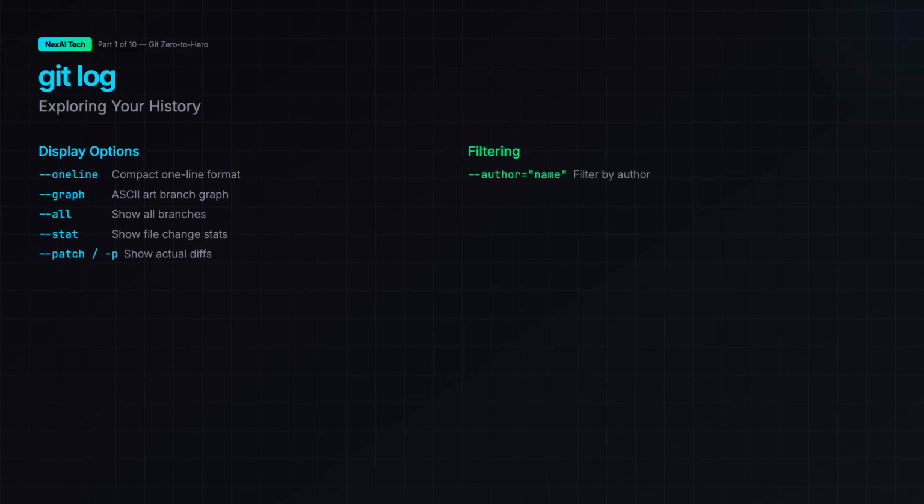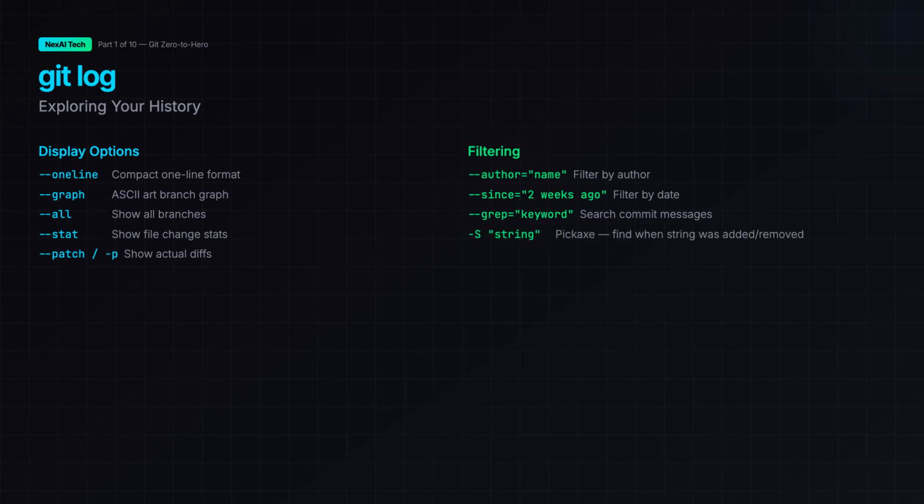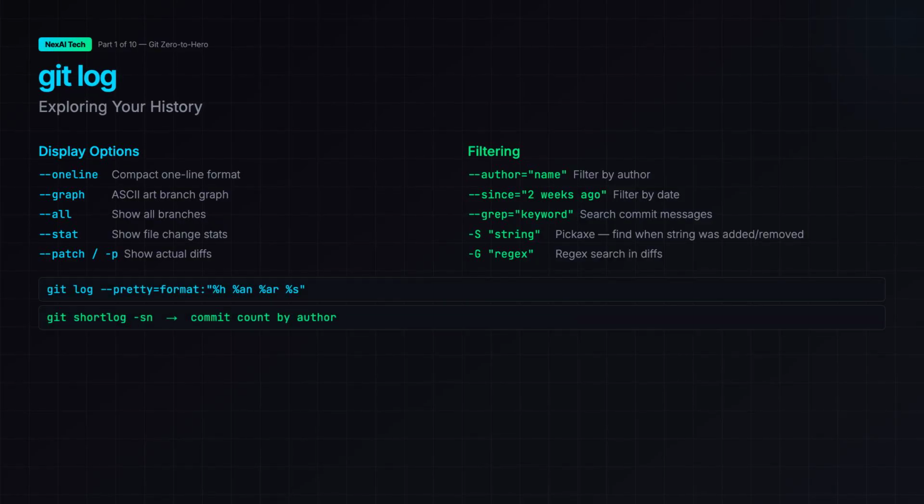For filtering, use --author to search by developer, --since for date ranges, and --grep to search commit messages. The pickaxe flag -S finds when a specific string was added or removed. -G does the same with regex patterns. Custom formats with --pretty=format let you build exactly the output you need. And git shortlog -sn gives commit counts by author.